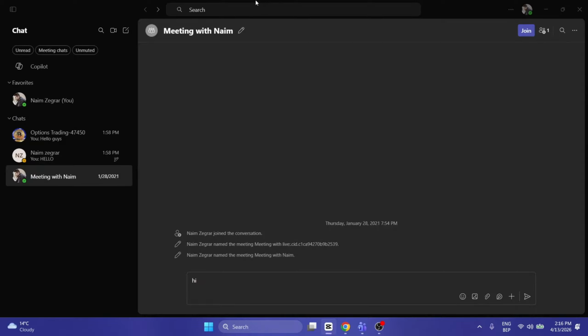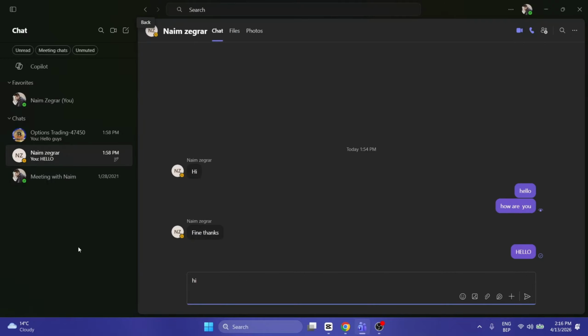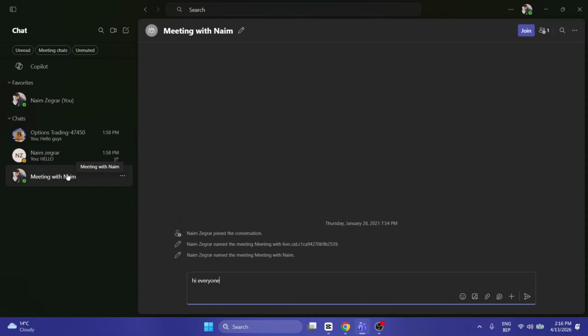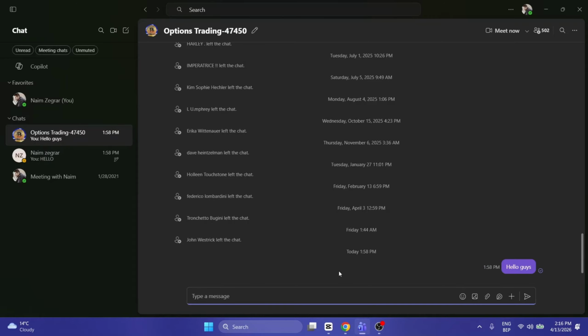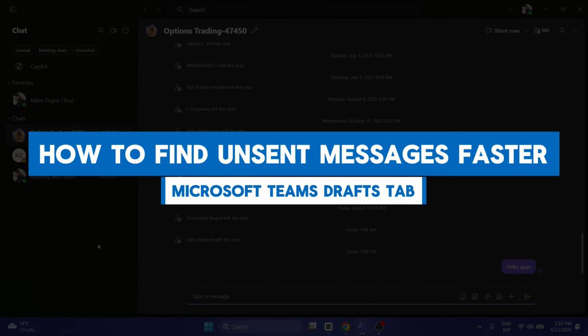You type in a message in Teams. You switch chats for a second, then suddenly that message is gone. Not deleted, just buried somewhere you can't find. If you use Microsoft Teams a lot, this happens more than you think, and it wastes time every single day. But there's a new feature that fixes this completely. Because in this tutorial, I'll show you how to find unsent messages faster on Microsoft Teams using the Draft tab.